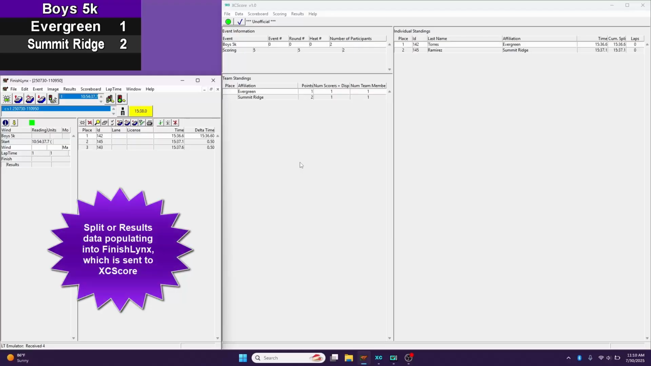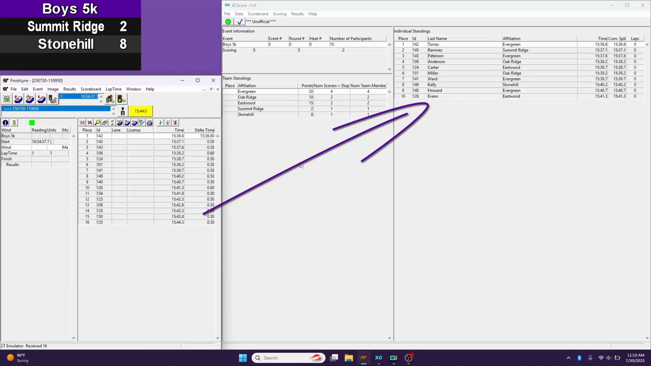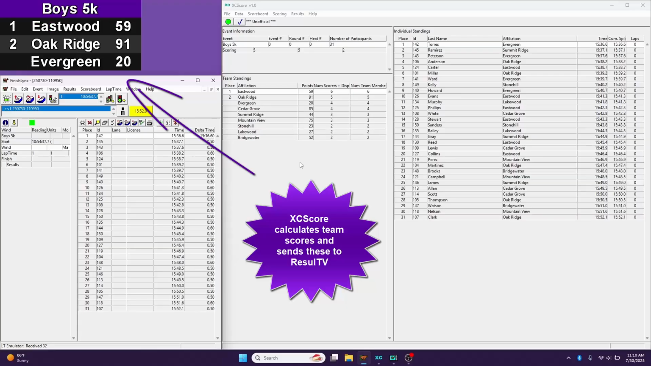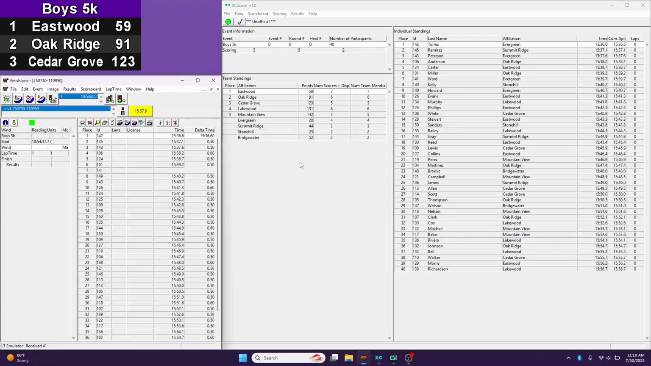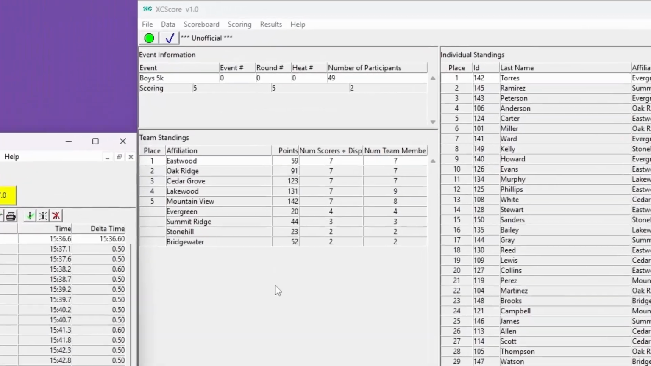Here is a race with 50 participants. You can see as the results begin populating in FinishLynx, XCScore gets updated every 5 seconds, and is also calculating scores based on those finishers and outputting them to ResulTV so they can be displayed on a video board at the event. You will also see that with all 50 participants done, there are 4 teams that were given points but do not have the minimum number of finishers needed to officially score, which in this case is 5.